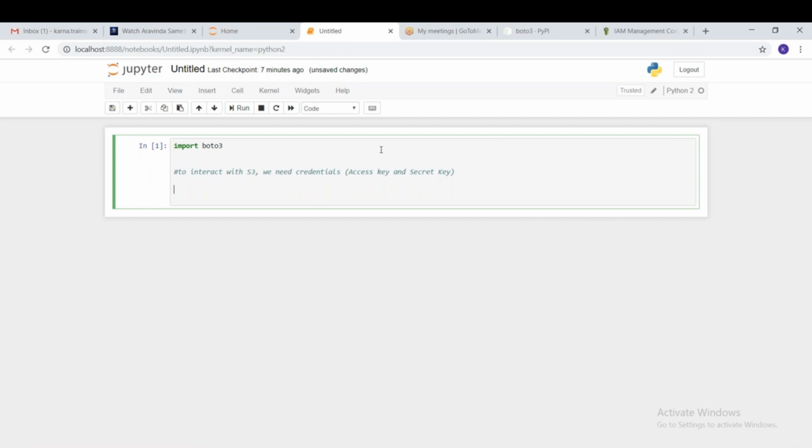Very simple, guys. See here, let's say S3 client. So I'm calling S3 client here. Go to boto3 dot resource of S3. So this is going to create a client connection to the S3 service. Okay, so I think it creates a client.